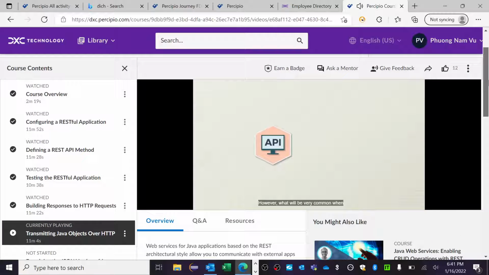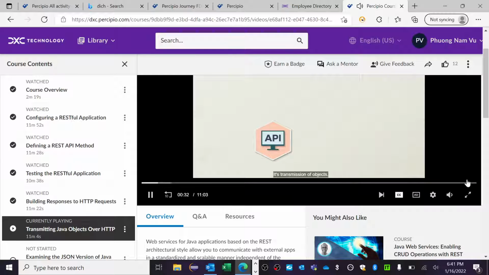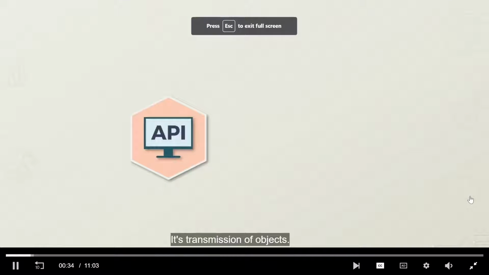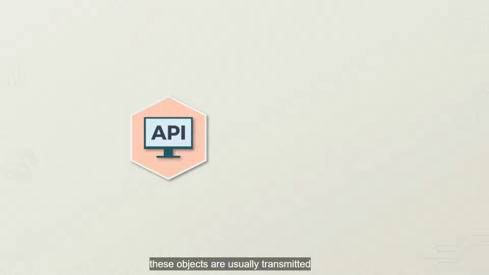However, what will be very common when you build out your own web services is transmission of objects. And when it comes to REST APIs, these objects are usually transmitted in the form of JSON structures. We will now cover how regular Java objects can be transmitted in the form of JSON, and we'll do this by making significant changes to our already existing web application.